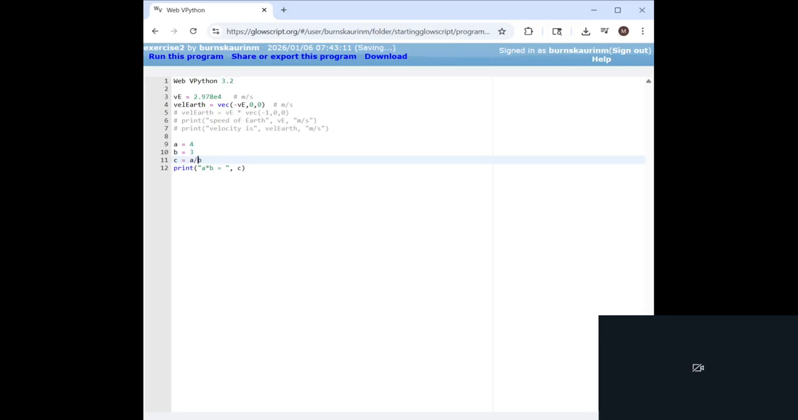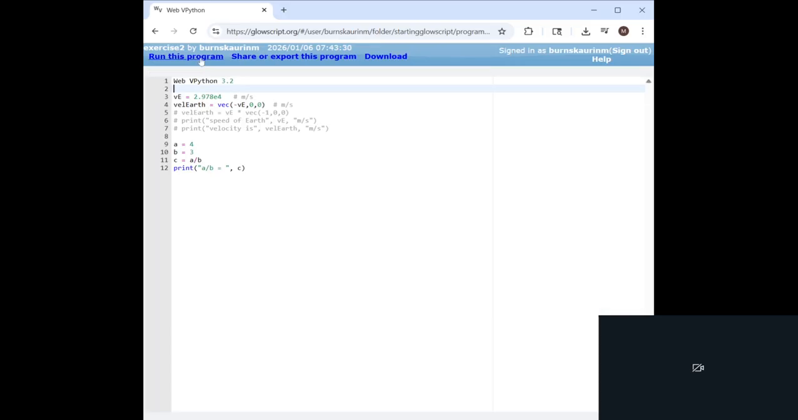A divided by B is a slash. So that should be 4 divided by 3. And it prints it out with a whole bunch of digits.